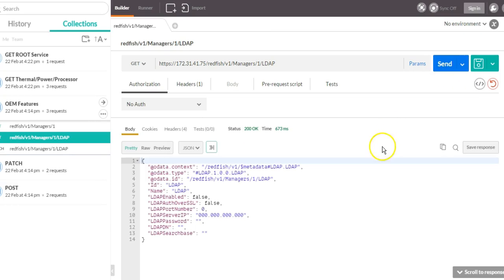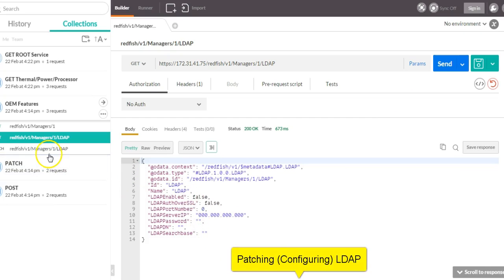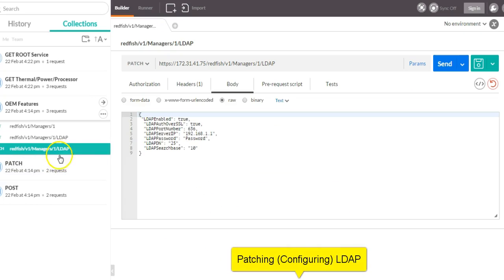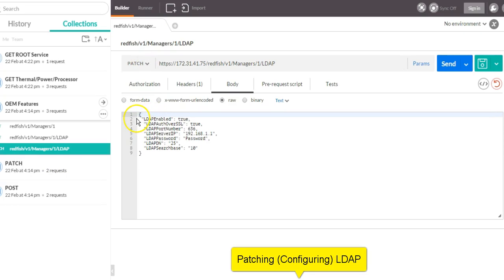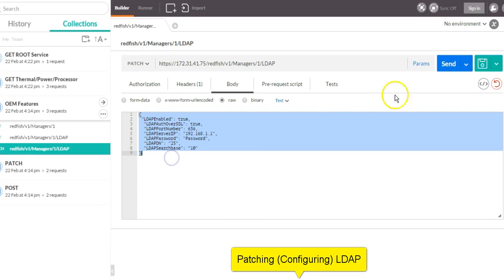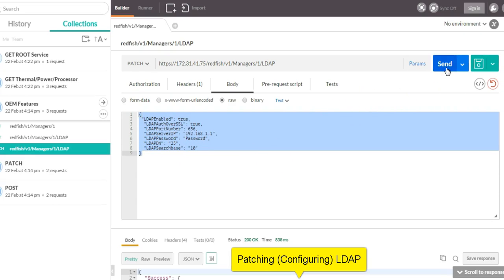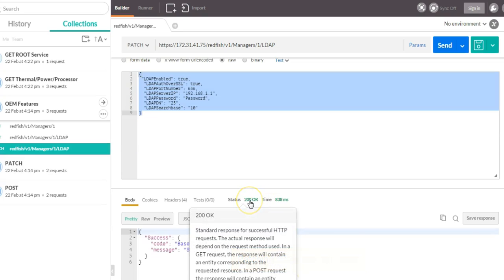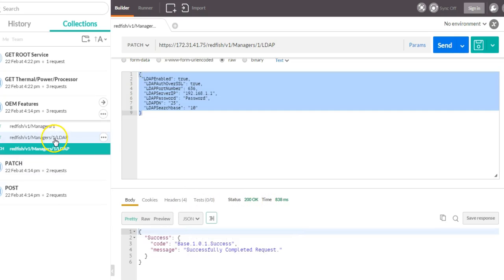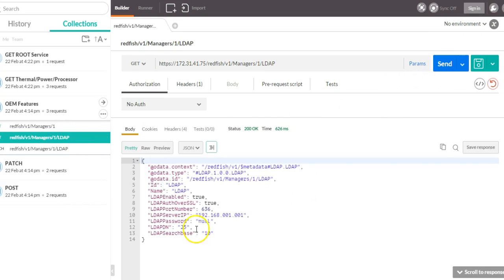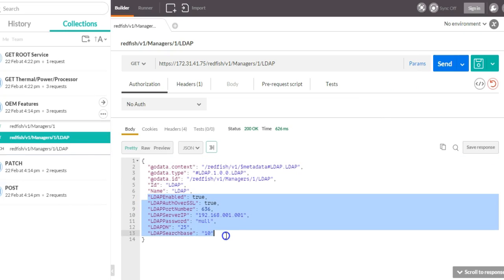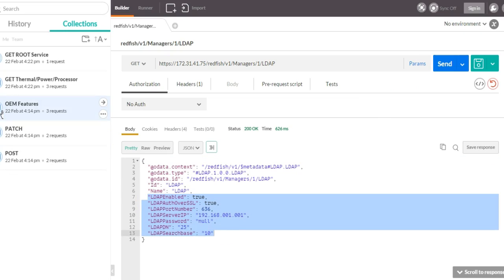Let me show you the next example of patching LDAP operation. So you can configure the following values using the PATCH operation. Send the request and you should be receiving 200 OK. That means you have configured successfully. You can go back and check it. Alright, so it's there.